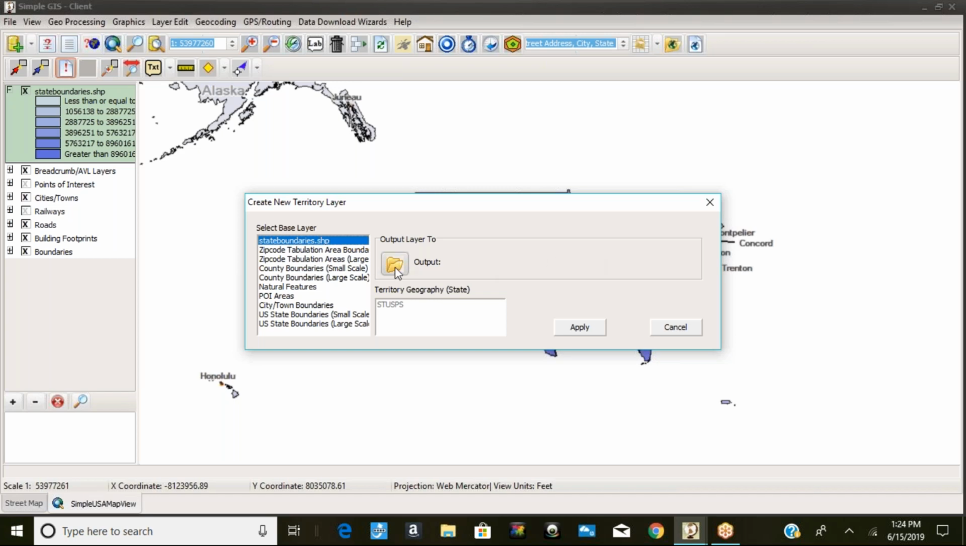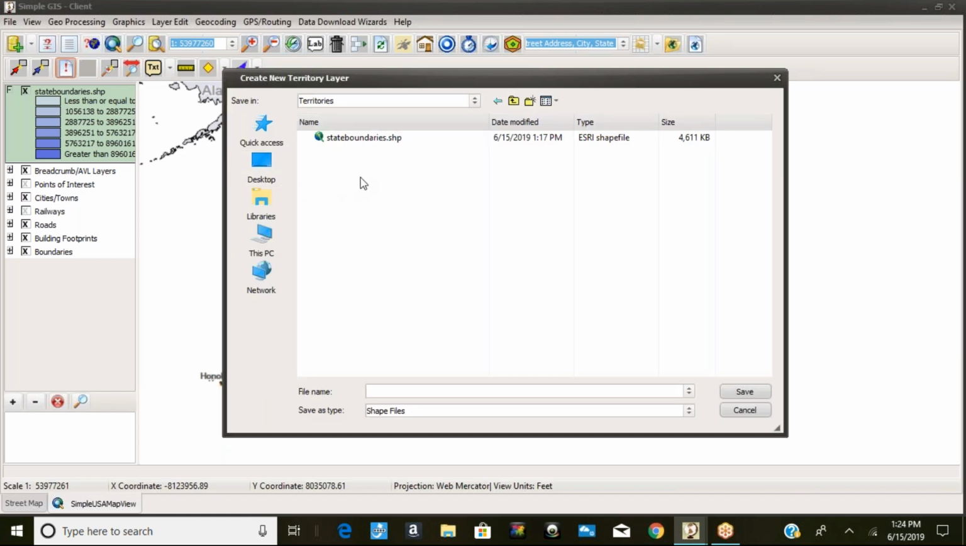So again, I would click this Open Folder button to bring up a file selection dialog box. I would navigate to the folder where I want to save the file and type in a new file name.